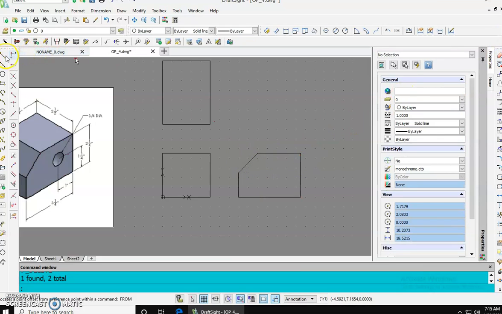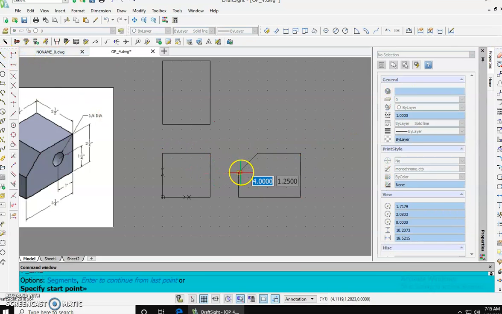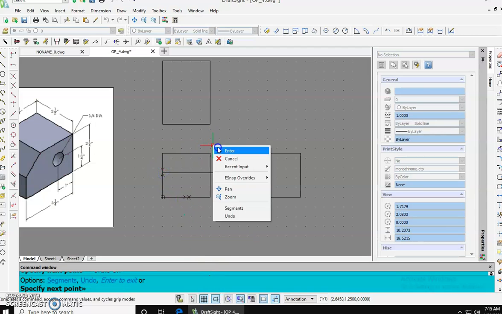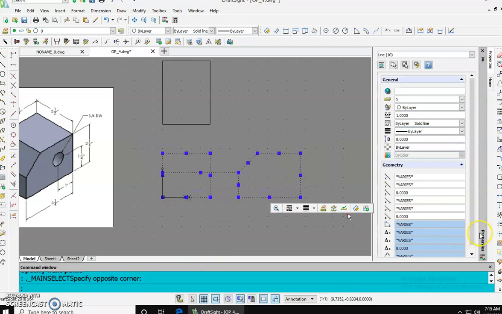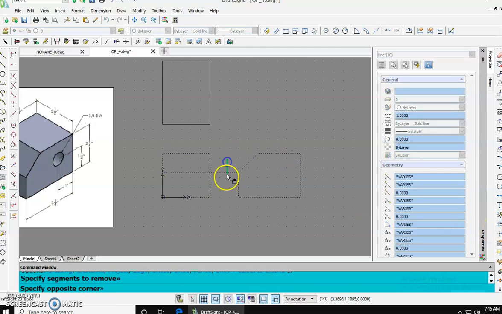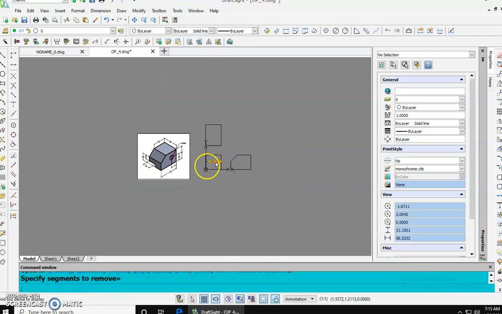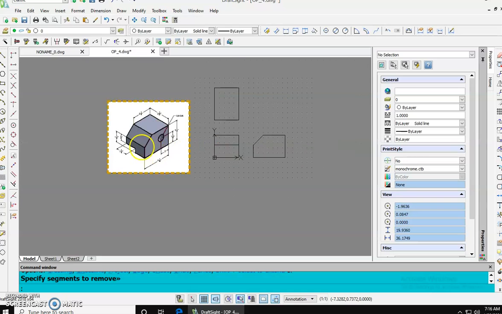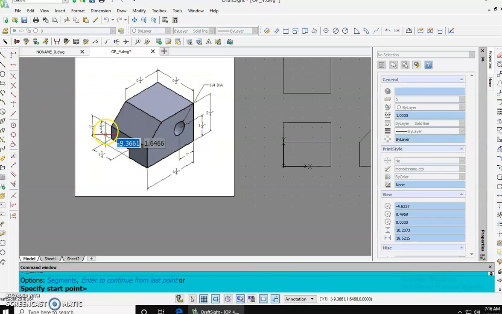Okay, once we have that, we can now project over this object line. Make sure ortho is on, so it's a straight projection. And again, you could trim that as well. Okay, now that we have this object line, we can figure out this channel that's cut through. So let's do that.